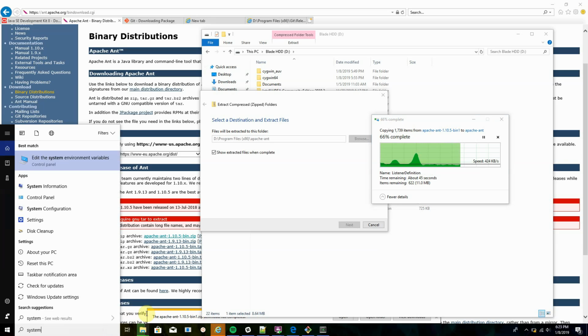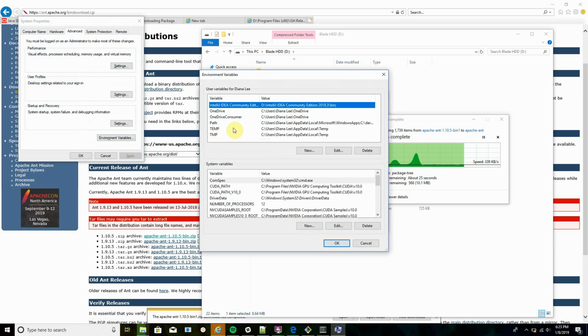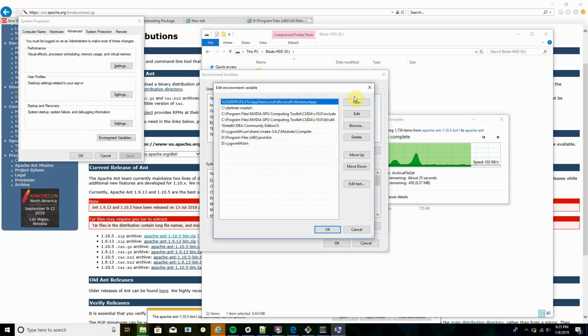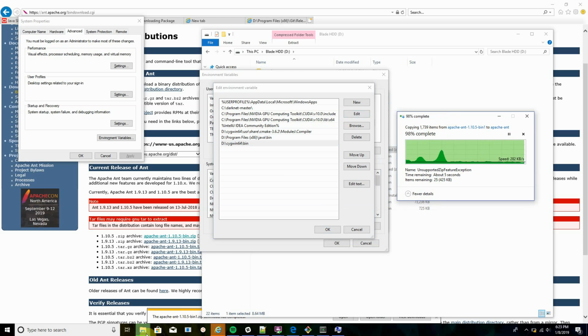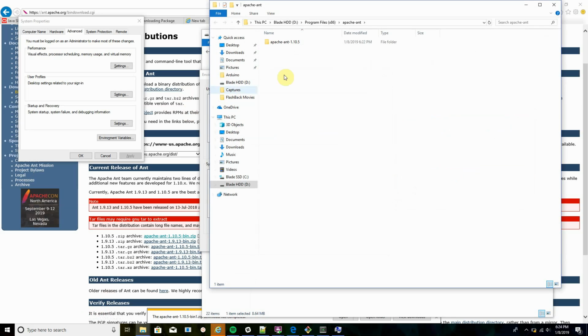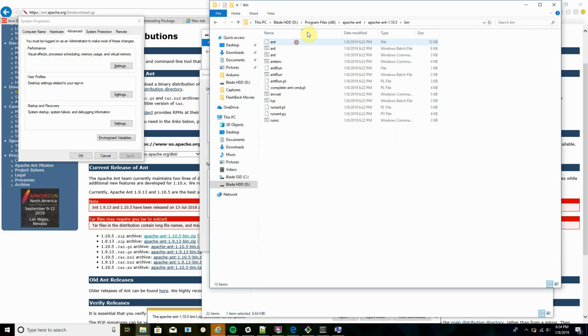And we're going to go ahead and let's go ahead and open up our system variables because that's the last thing we need to do. It's the only thing we need to do with ANT, really. Right, this is almost done extracting. Okay, here we are. I'm going to open the bin file.